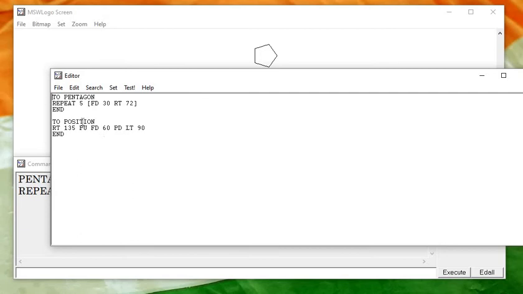Now I want to edit this procedure. Now to edit any procedure, first go to the line with the arrow key and make changes using the backspace key. Now suppose I want to edit this. I write here RT 100 and LT 100. After editing the procedure, you can just go into the file menu and save and exit.